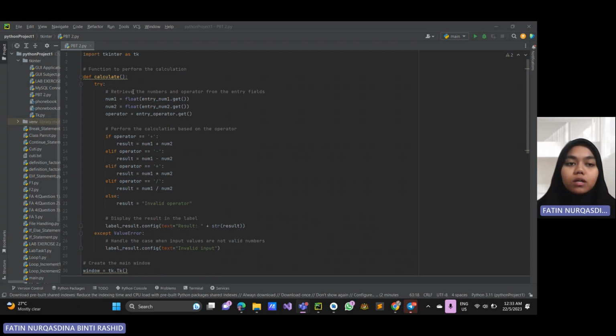For my part, the first one is the function to perform the calculation, where we use def calculate. To retrieve the numbers and operator from the entry fields, we use number 1, number 2 and operator. For number 1 and number 2 we use float. Next, to perform the calculation based on the operator, we use an if-else statement for the operators addition, subtraction, multiplication and division. And if the user inputs the wrong operator, we will display invalid operator.